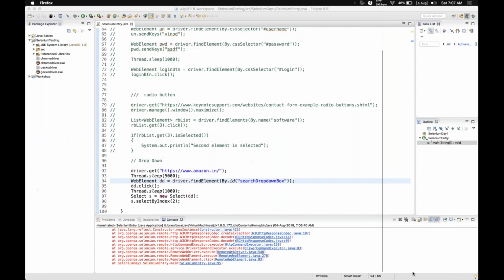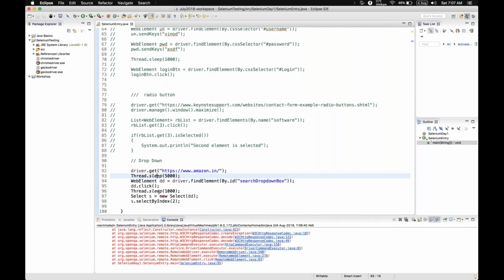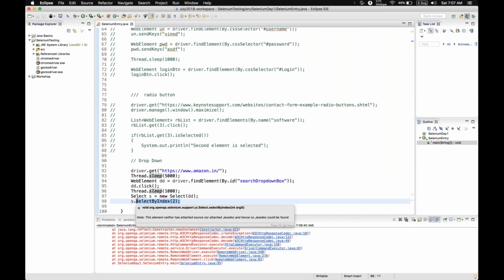Vinod, I think that particular drop down comes within a frame or something in Amazon. Maybe for that you're not able to click, but still it should work. The click is also not working, that's what I'm wondering. Okay, let's do this instead of a select click.